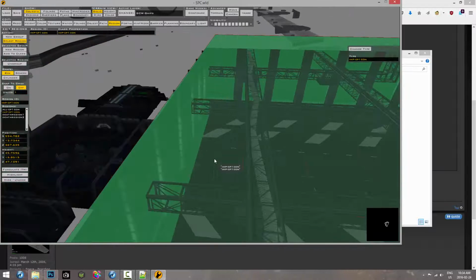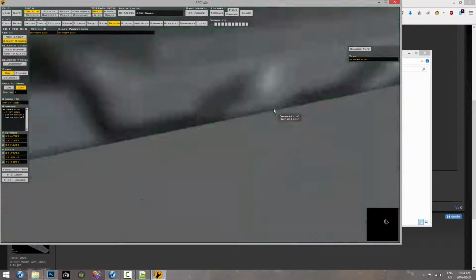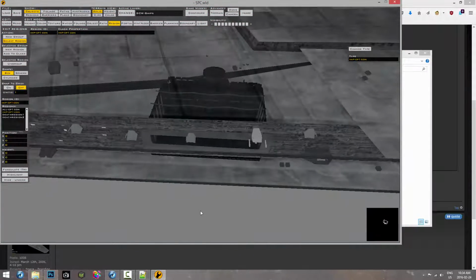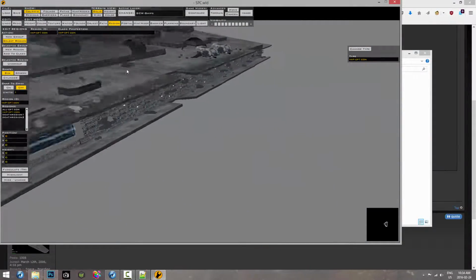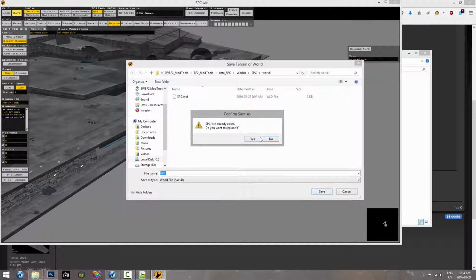Okay, I think that's pretty good. You know, can land in the hangar now, and yeah, okay. So now, in theory, everything should be fully functional. I'm going to save the world.